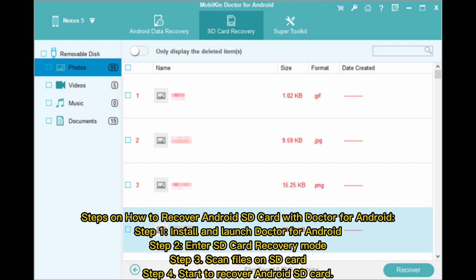Step 1. Install and launch Doctor for Android. Step 2. Enter SD card recovery mode. Step 3. Scan files on SD card. Step 4. Start to recover Android SD card.